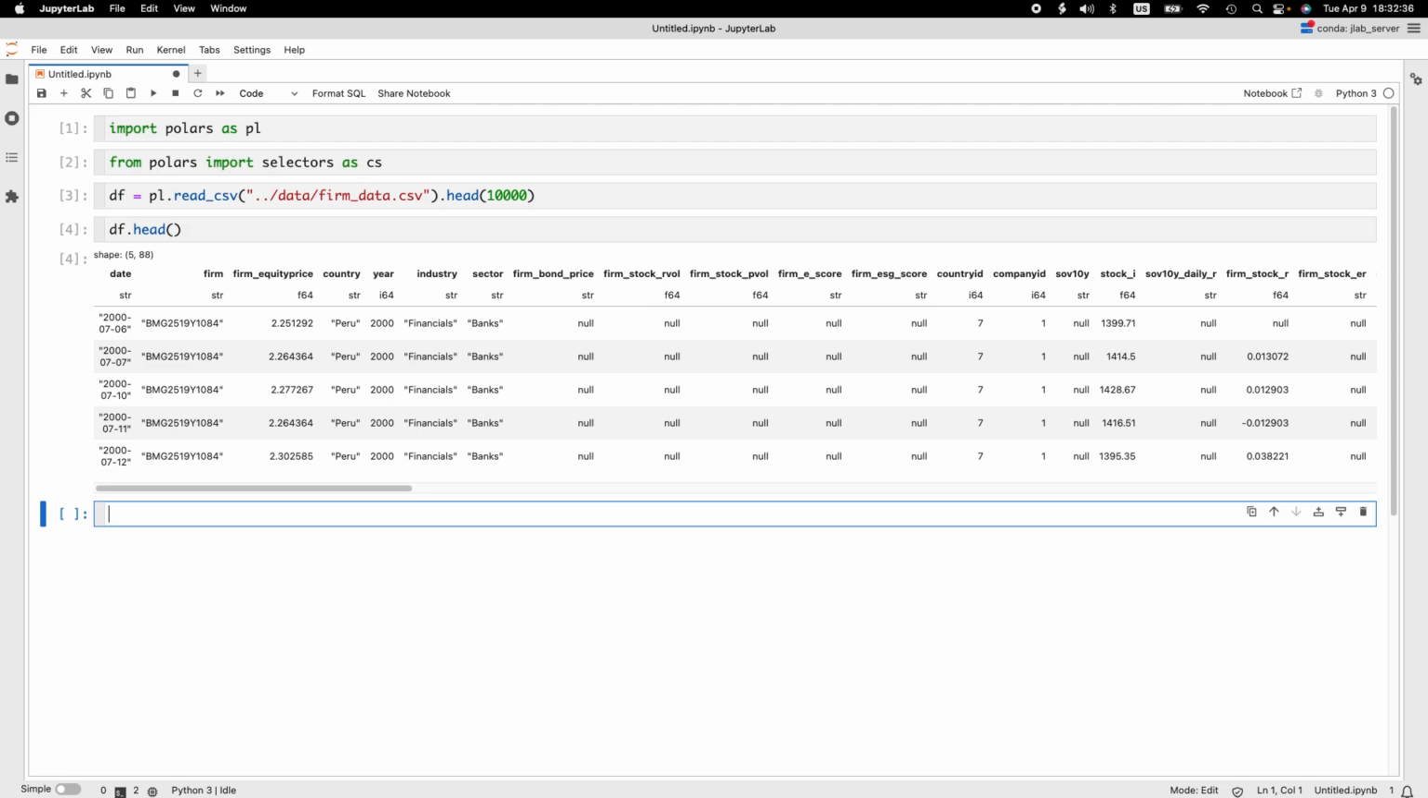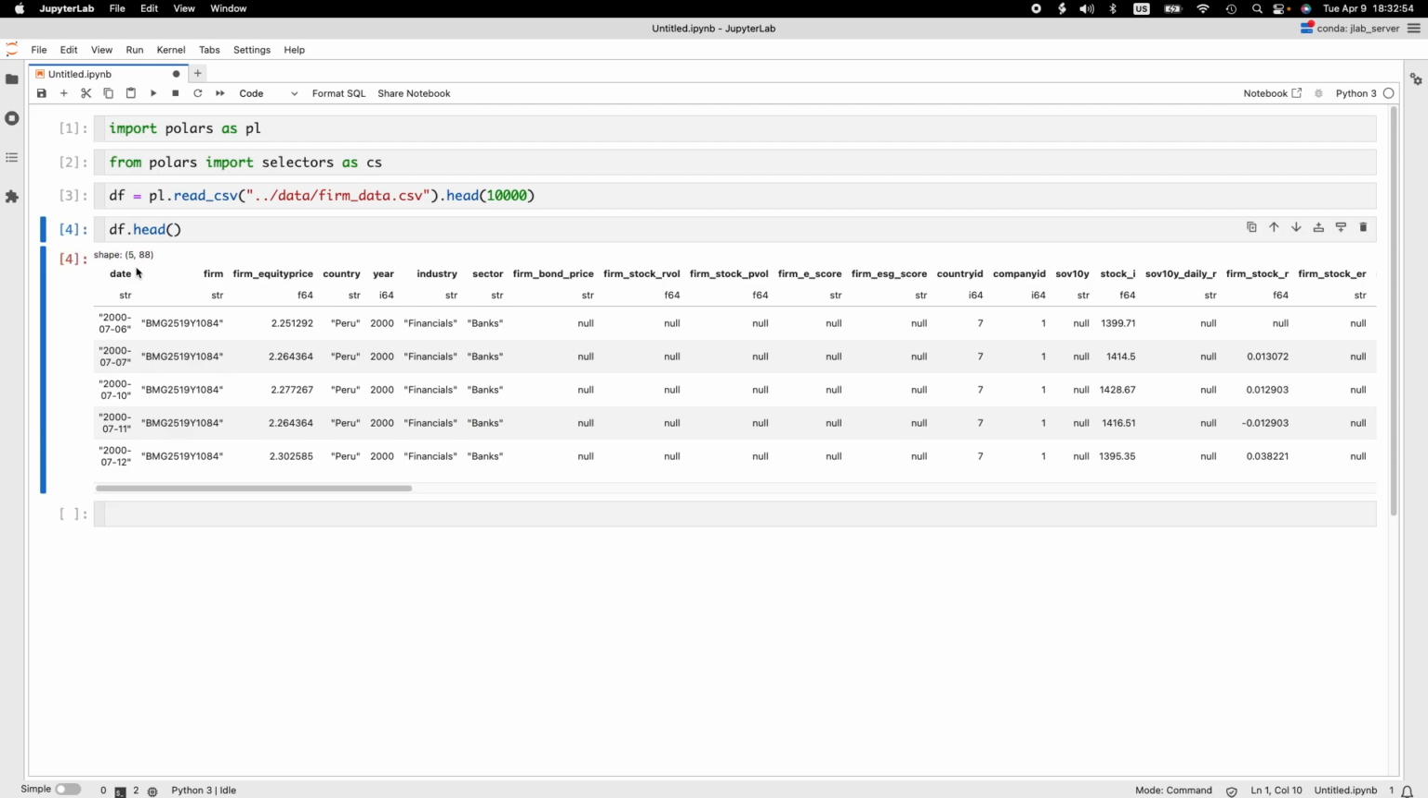If you are coming from pandas, the first thing that you might have noticed is that there is no index in here. So this is one big difference between pandas and polars. The second one is the shape in here. It basically gives you the number of rows and the number of columns. And the other big difference is the type of the columns. Here, for example, the date is imported as a string instead of date.